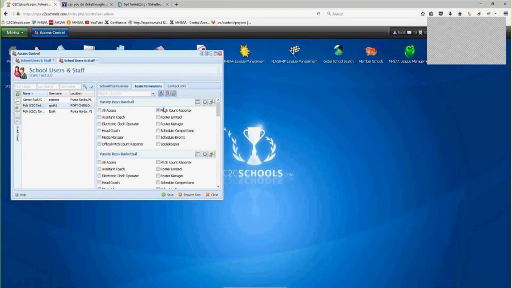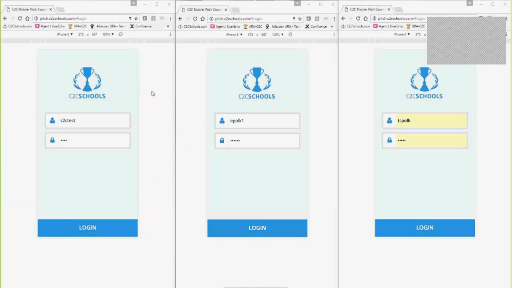So those will be the 2 roles that you will need to assign to any user that you are wanting to access this application. So unless you have either of these 2 options tied to your account within C2C, you will not be able to interact with this application. All of your access to this application is based upon and dependent upon the access given in the school users and staff in C2C.